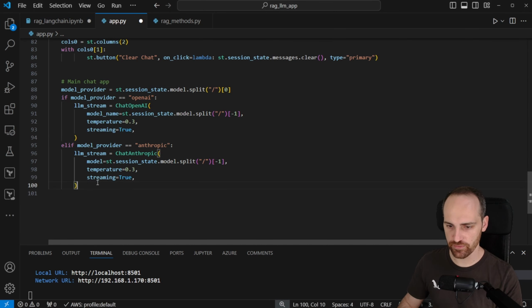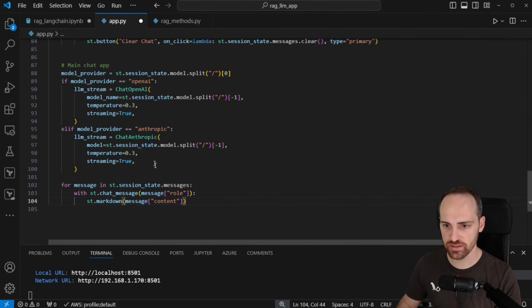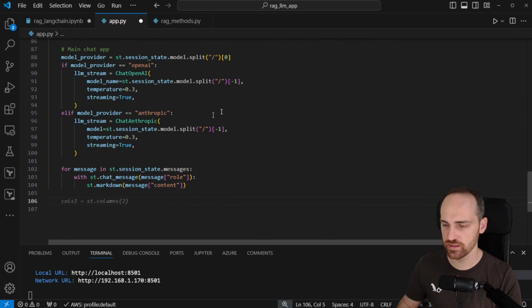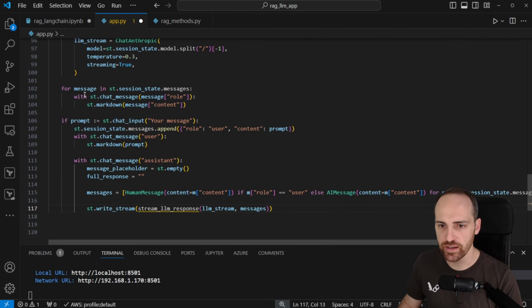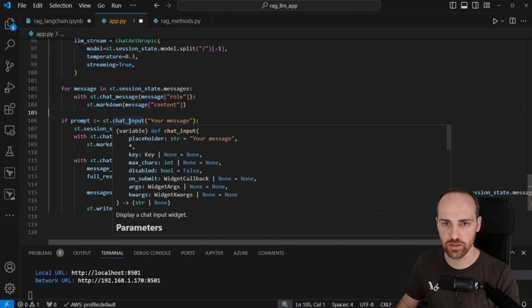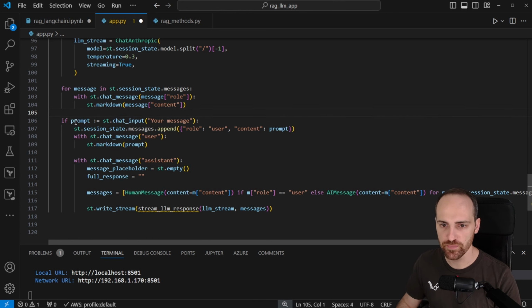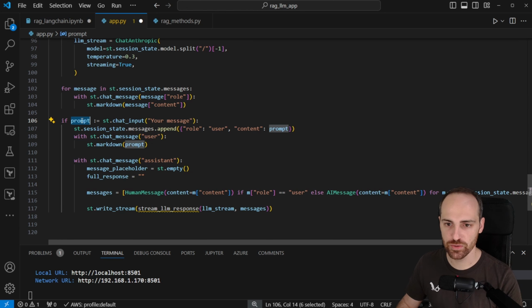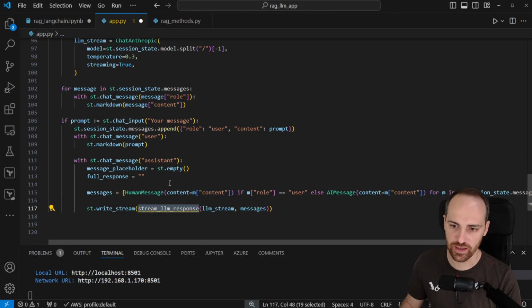Now, if we already have some messages in the message history, in the session state messages, we'll be displaying them like this in the Streamlit page. For now, it will be empty, so there won't be any messages. And now, finally, if there is a prompt, here we'll be introducing this chat input Streamlit component to get the user's input. So if there is a prompt from the user, let's append this to the chat conversation. Let's print it here in the UI, and let's use this prompt from the user that will now be the last message in the messages history. And let's use it to get the LLM response.